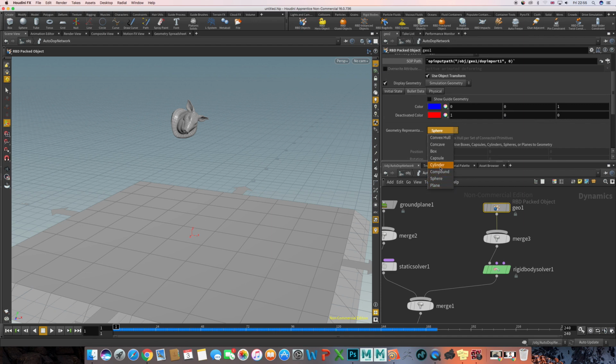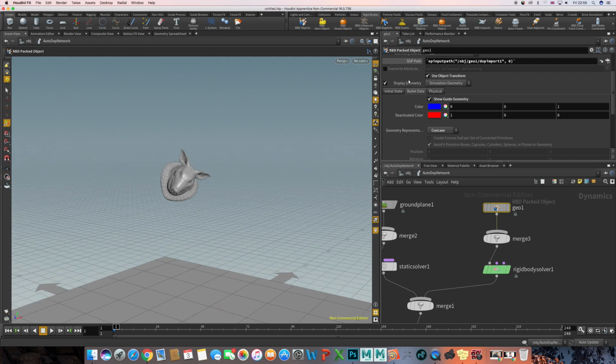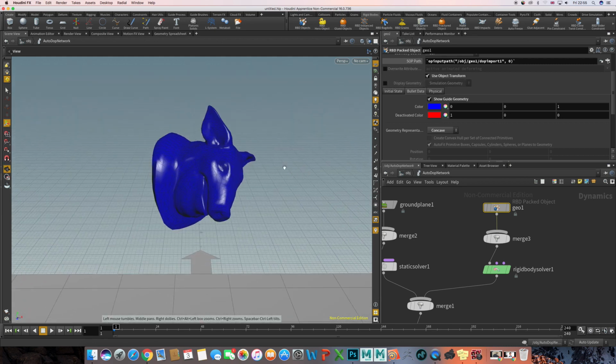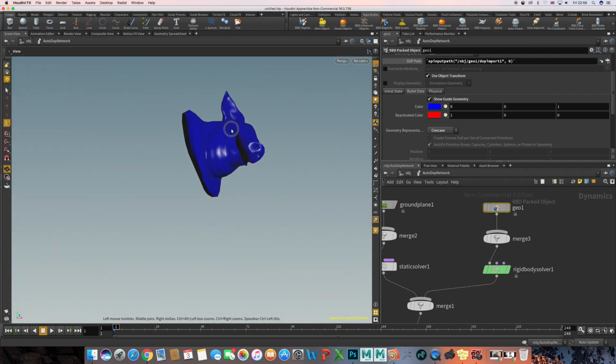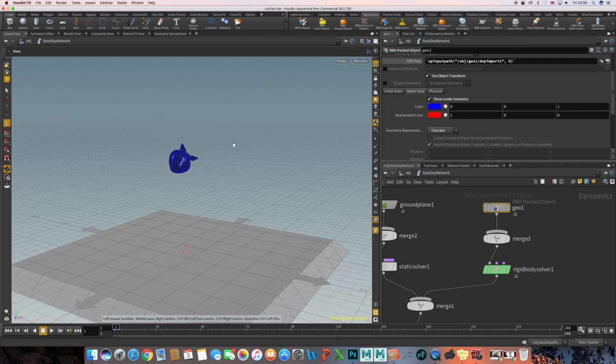One of the more expensive choices is to use concave. And if I toggle that on and show the guide geometry, you don't see much change until I turn off the display geometry. You can actually see that this representation is very, very close to our original pig head geometry.